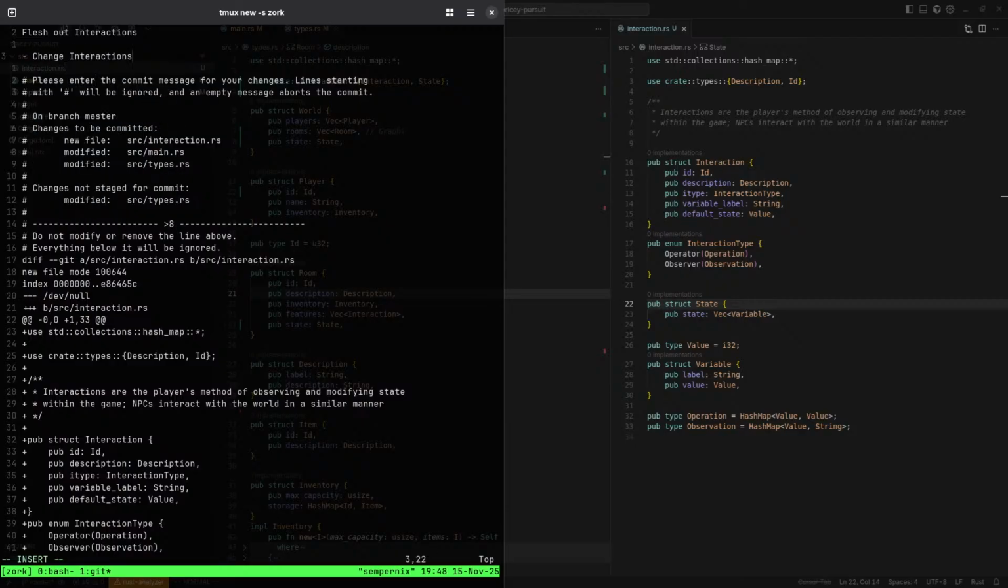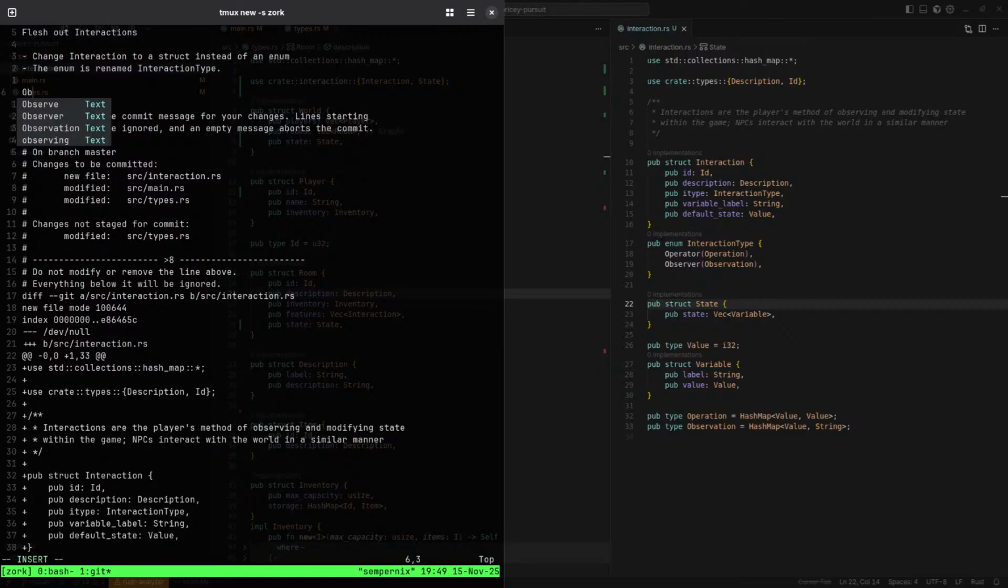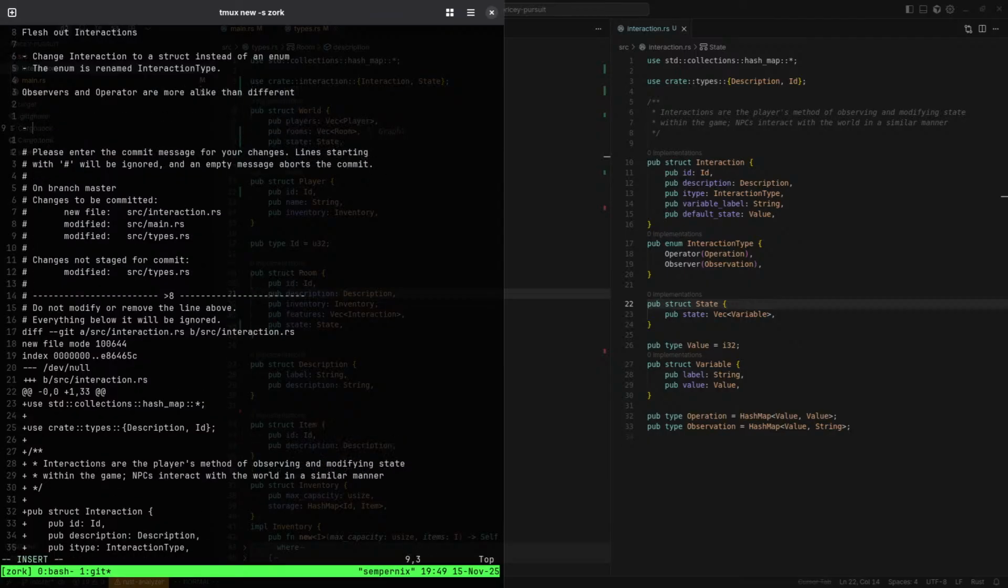Change interactions to a struct instead of an enum. The enum is renamed interaction type. Observers and operators share more fields in common, they are more alike than different. Easy to say. That's our reasoning.